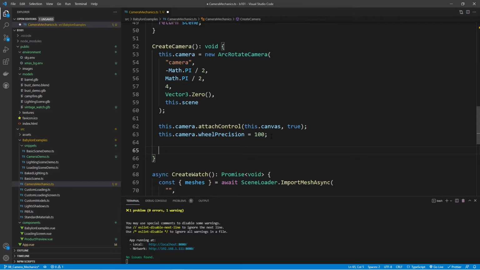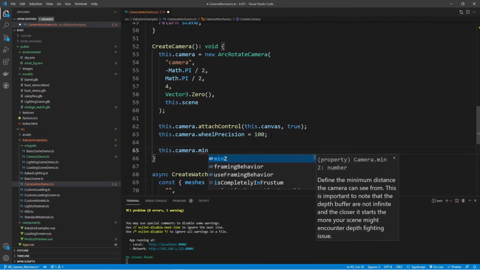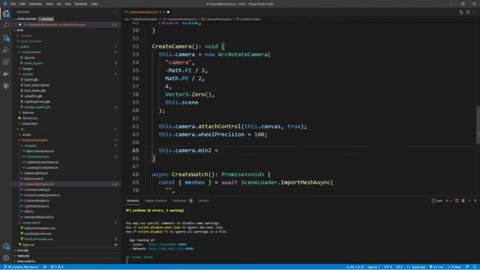z. So in BabylonJS, I don't believe they use the clipping plane terminology. In BabylonJS, it's just called min and max z. For the near clipping plane, that is going to be this.camera.minZ. And we'll set that down to a pretty low value. Let's just start off with 0.3. And if need be, we can reduce this even further.